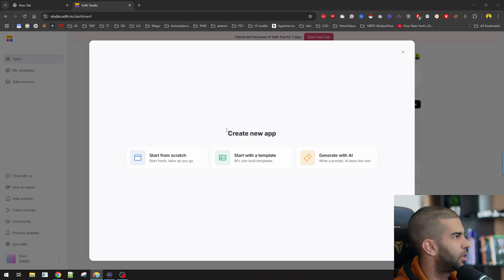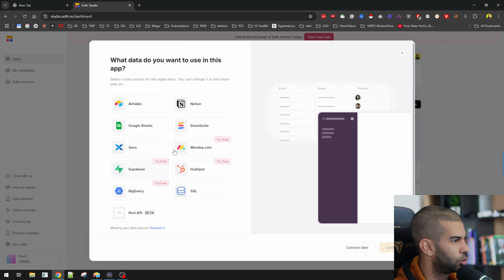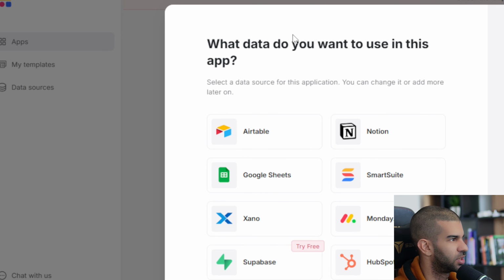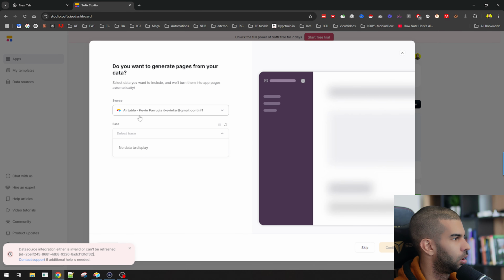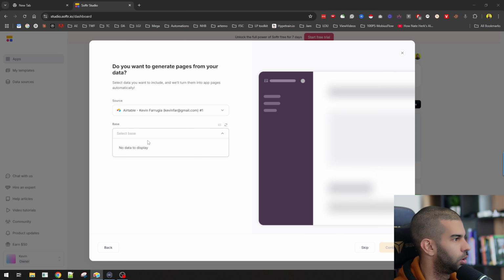So over here, I have Softr. I just created a new app, and you can obviously start from scratch, start with a template, or generate with AI. In my case, I'm just going to start from scratch. This very conveniently asks me if I want to connect to a specific database. Let's just choose Airtable, hit continue. I can select my base here. I already created a new base in Airtable, which I called Softr project. So let's just choose that right here.